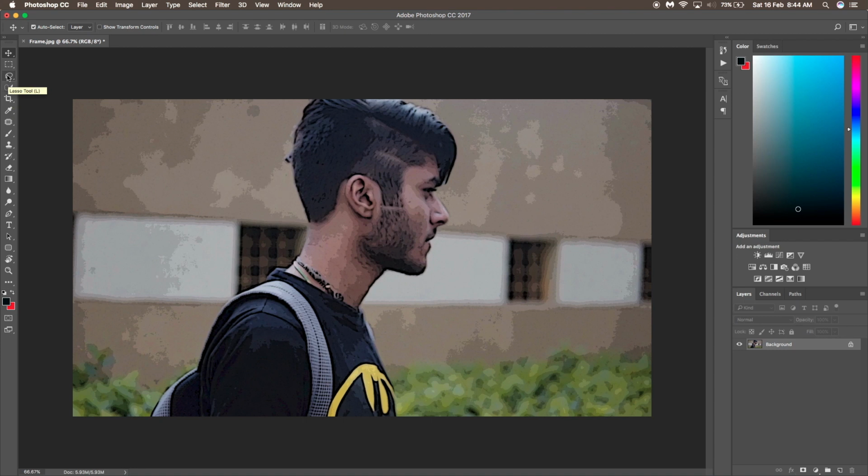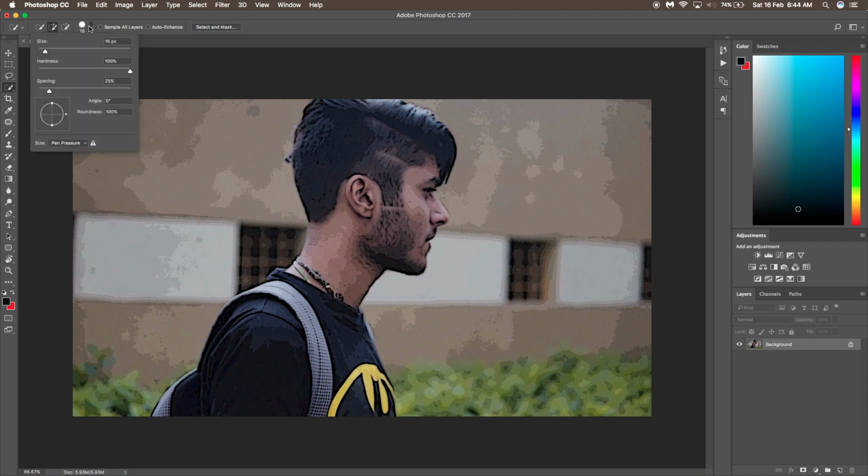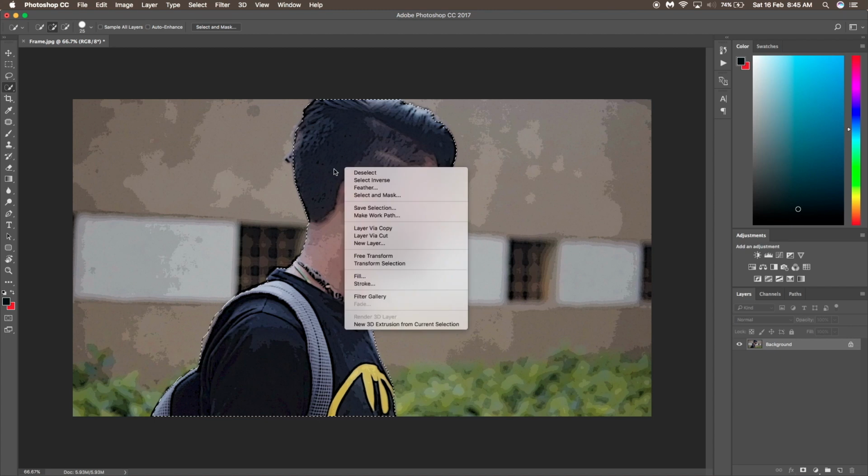Now we are going to go to the left hand panel, go to the fourth tool, and click on the Quick Selection tool. Then we're going to select the person out, each and every point of the person like this. As we apply the filter, the selection becomes a little easier, because it makes a little bit of black edges around the character.